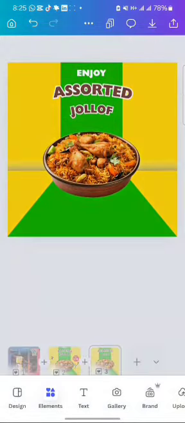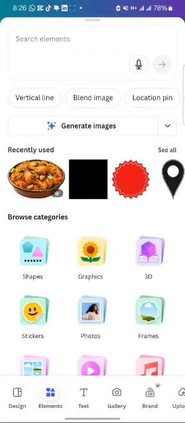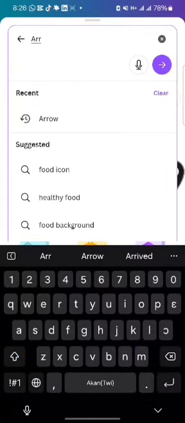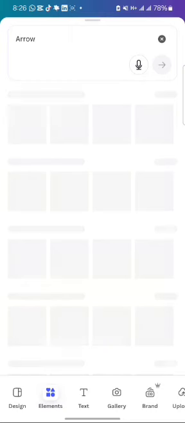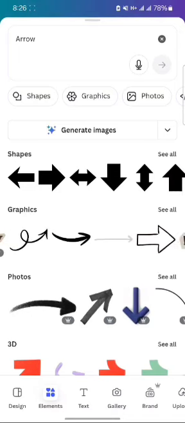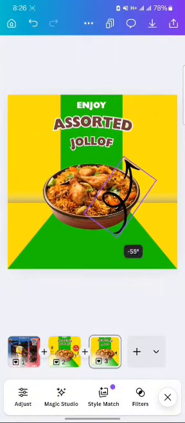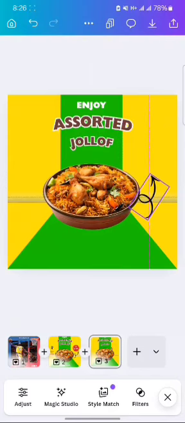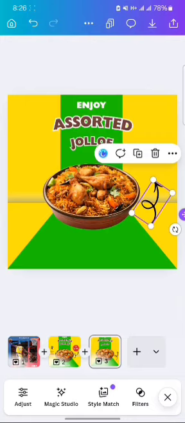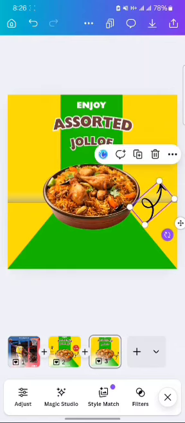Now go back to element and search for arrow. So when it loads, you look for a nice arrow. I used this one, and then you can turn it anyhow you like, then position it here. So this is how I did mine, the arrow.